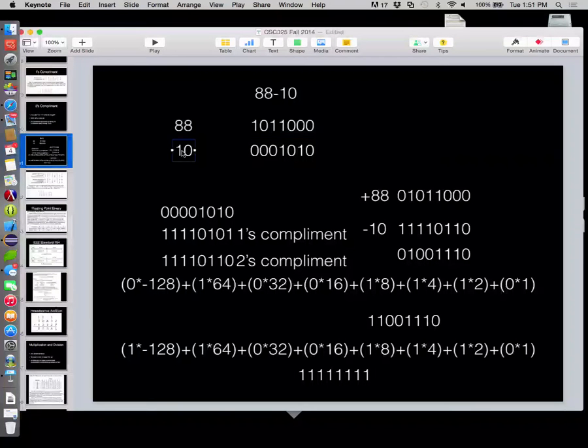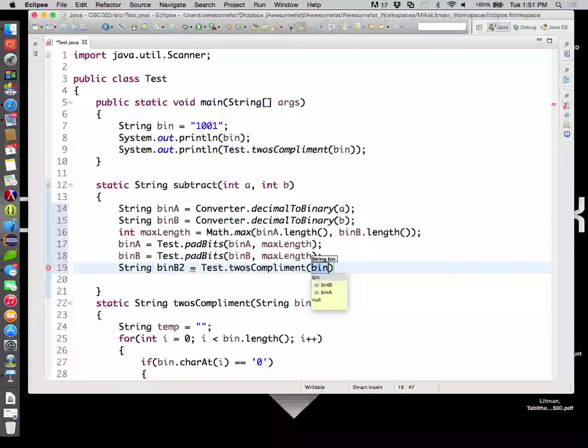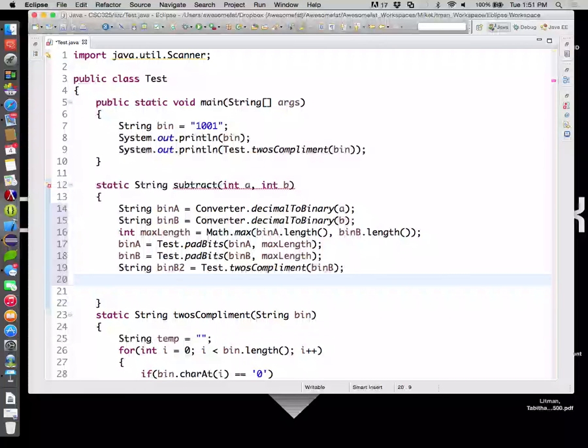Now we need to take bin B and get the 2's complement of it. So we'll say string bin B2 is equal to test.twosComplement of bin B. That gets us the 2's complement of that.